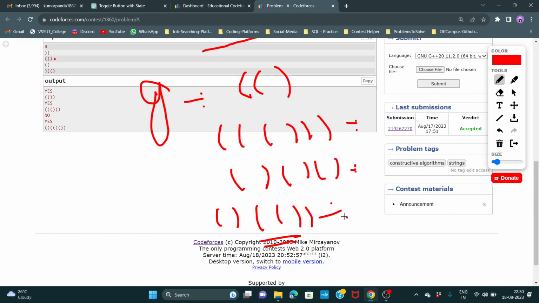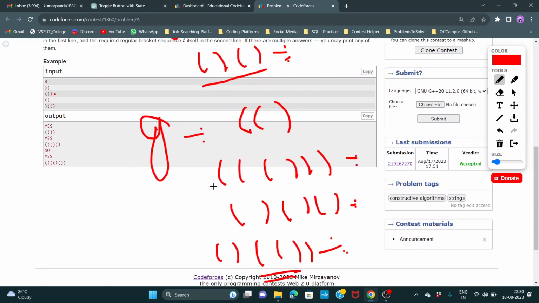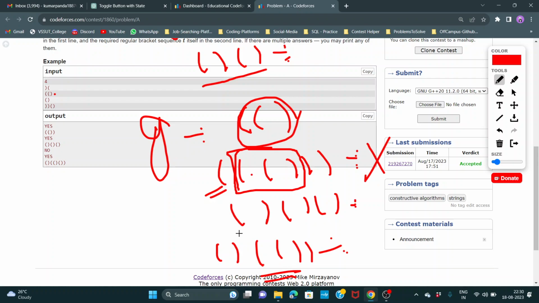It is also a regular bracket sequence, and its length is also twice the length of the given string. Okay, so if you see in the first string, the given string is present as a substring, starting from the second index, second, third, fourth. If you consider the substring from the second index to the fourth index, this string is the same as the given string. So this is not a valid answer. And if you see the second string, this is a valid answer.